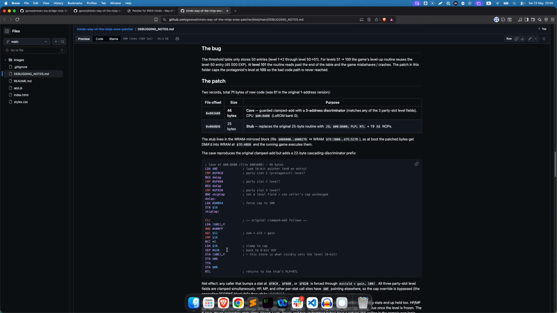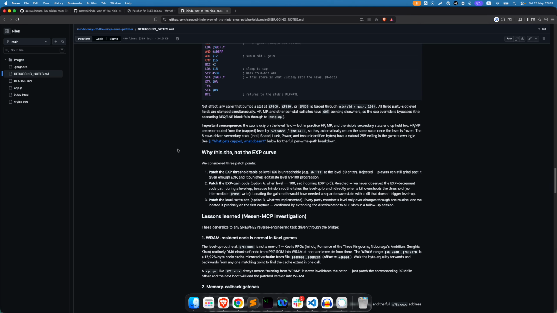But later I found out that that crash on level 101 was on another platform. It was something that was fixed for the Super Nintendo version. But that's fine. I learned a lot about this process, and it's also a good lesson that you have to verify that you're solving the right problems.